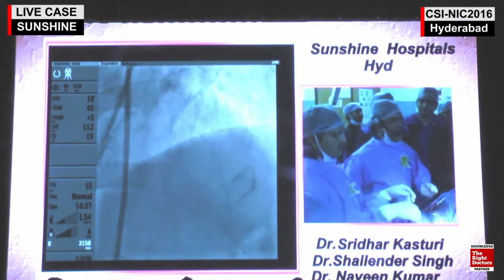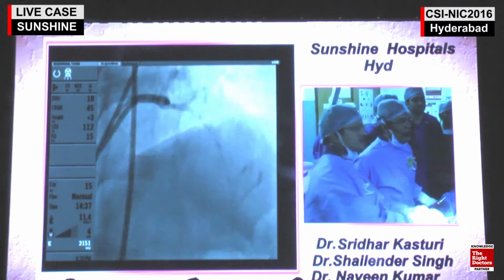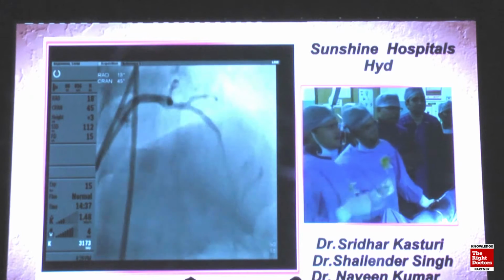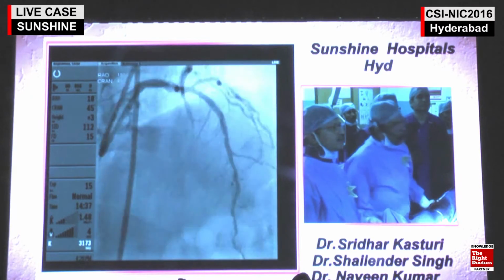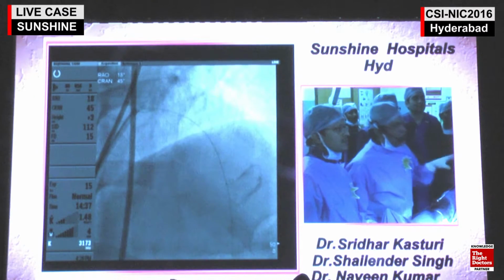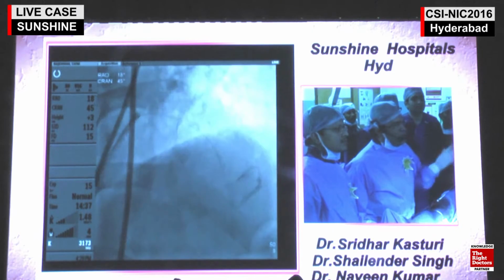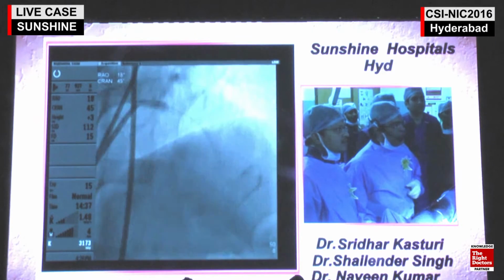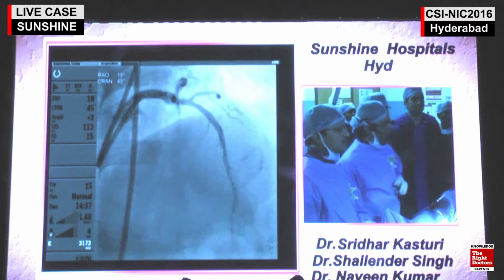There you get the take a shot. Yeah, this is post BVS implantation. You can see the run is nicely open, no residual stenosis, no edge dissection. But anyhow, we take the OCT run, take the OCT.